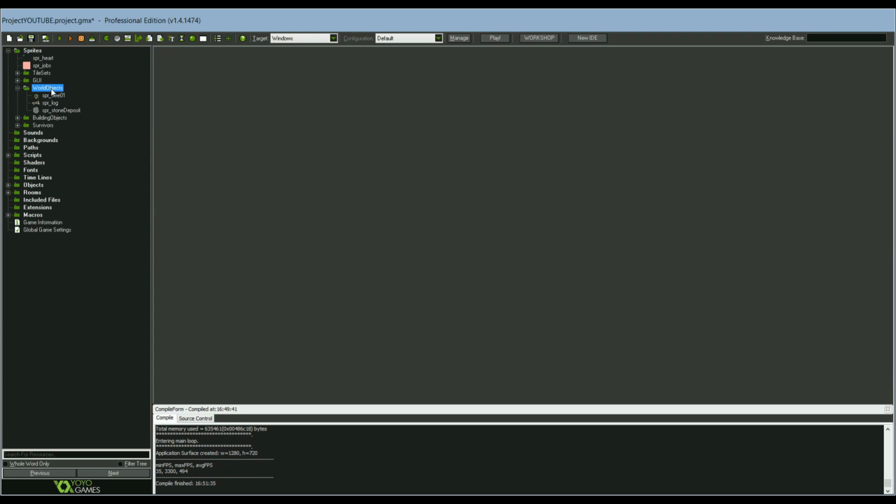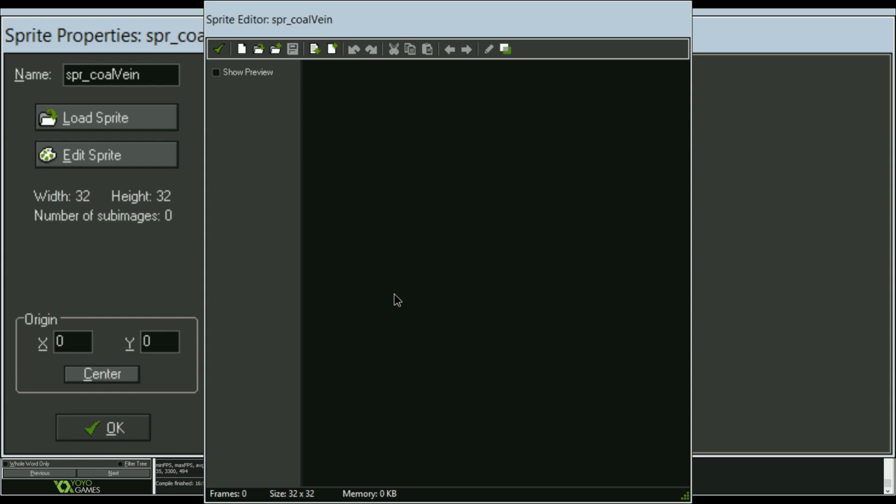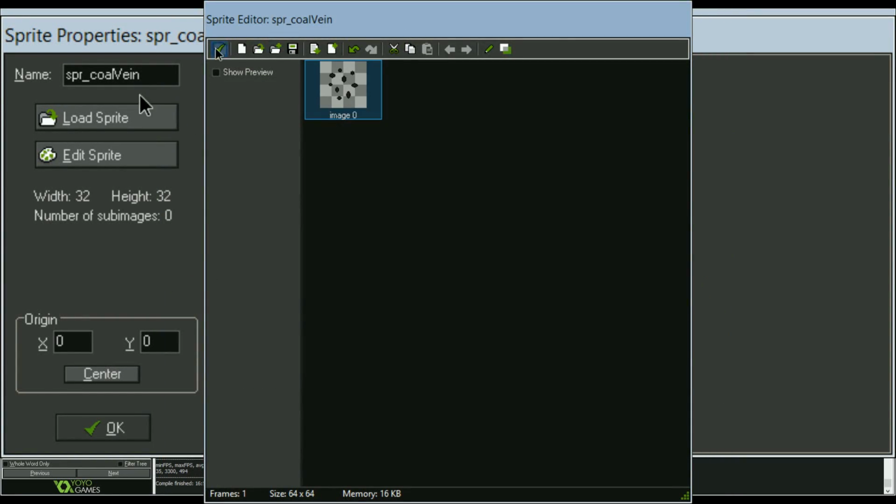And one more thing we want to add is, again, a new sprite. We call it sprite coal vein. We're gonna edit that bad boy 64 by 64 as per usual. And there we go. What do we actually want to do for a coal deposit? Maybe just make something a little bit blackish and have a few coal samples stick out of the ground. And maybe we could arrange it so that the survivors actually have to build a coal mine or something like that. Doesn't really matter for the time being.